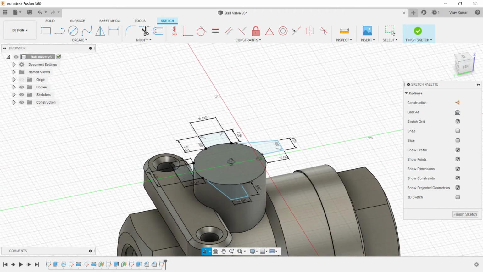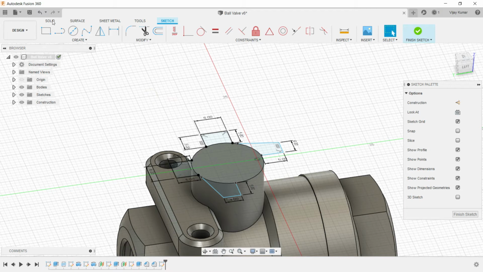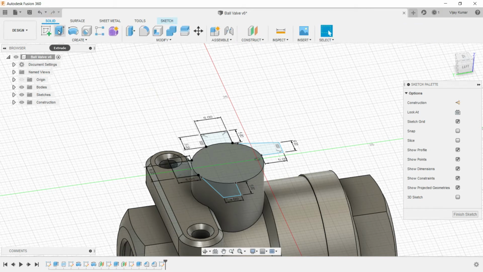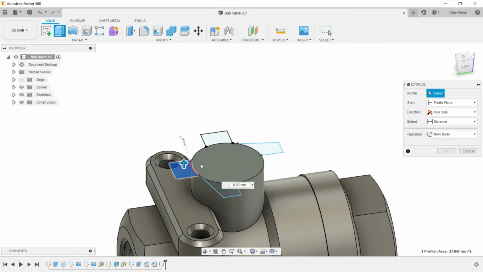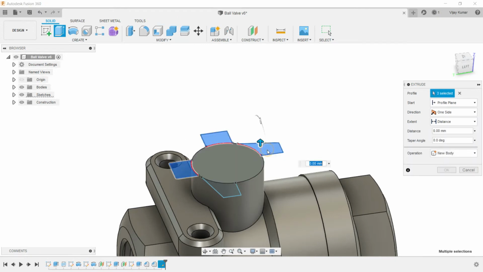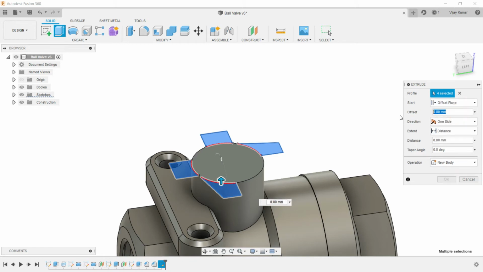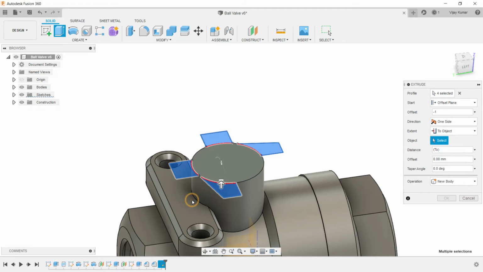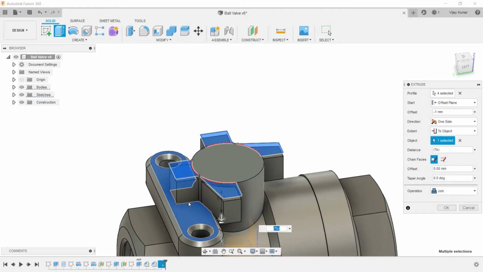Now rotate the model and go to solid, select the extrude command and select the profile to be extruded. Go to chart, select offset plane and enter the offset as 1 mm. Now go to extend, select to object and select the surface. Now click OK.